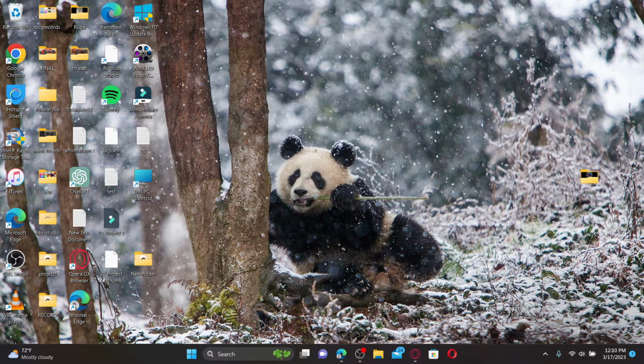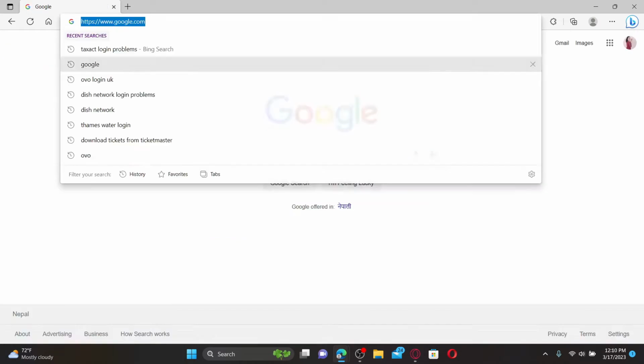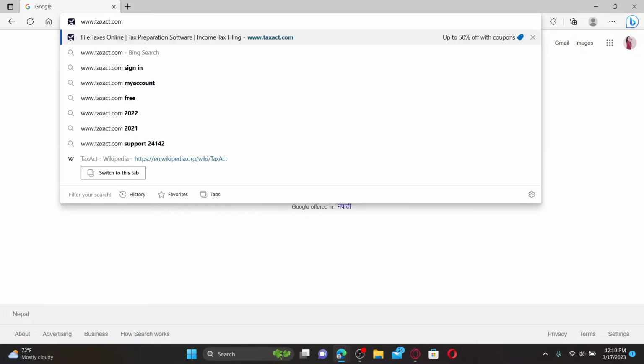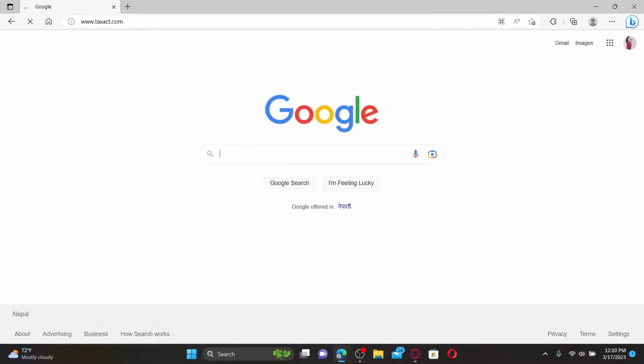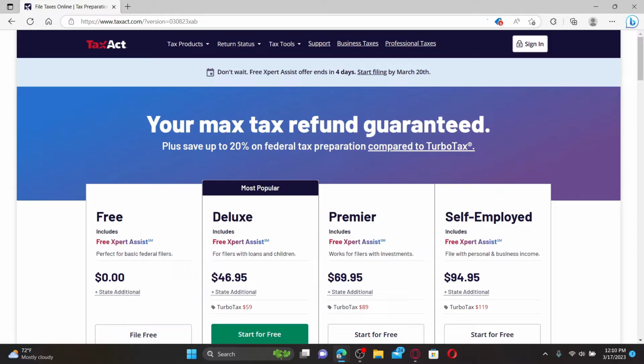Open up a web browser to get started and make sure that you are inside the login page of TaxAct. In the URL box, type in www.taxact.com and press enter. If you've gotten to this page, it means that your internet connection is fine. Also make sure to be connected to a stable internet throughout the login process.